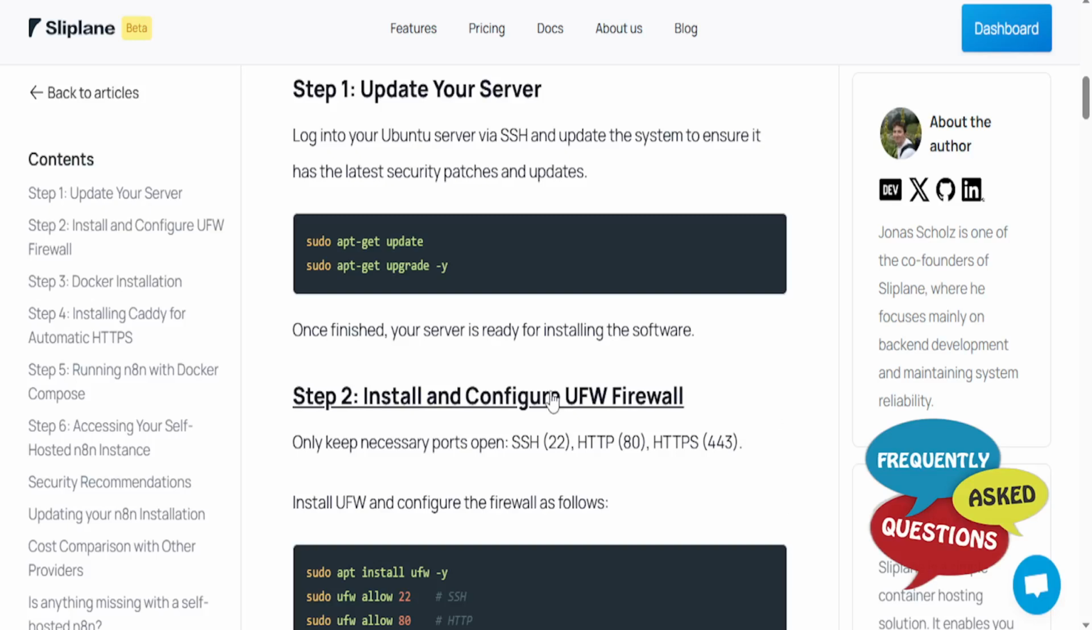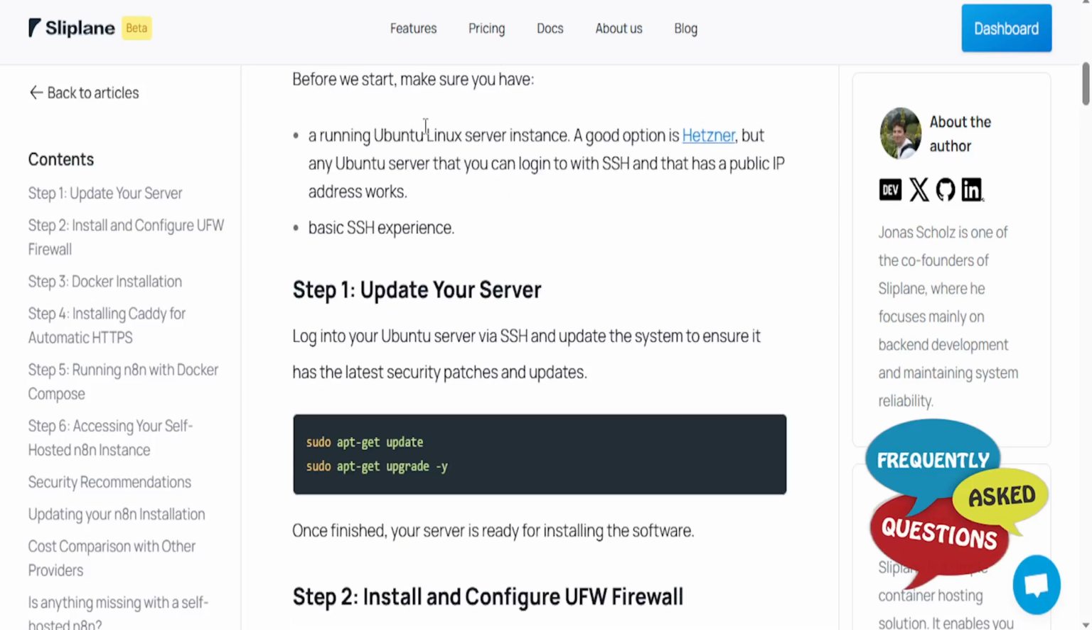Hey guys, in this video we're going to go over how to install N8N on Ubuntu. Now before we begin, make sure that you have a running Ubuntu Linux server instance. A good option is Hetzner, but any Ubuntu server works that you can log into with SSH and has a public IP address. You need at least a basic SSH experience.